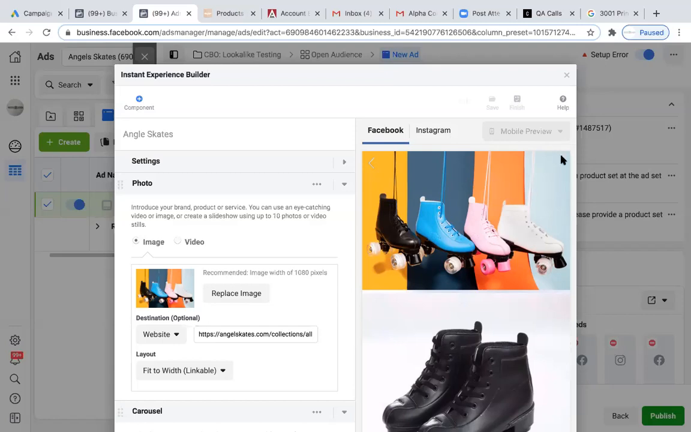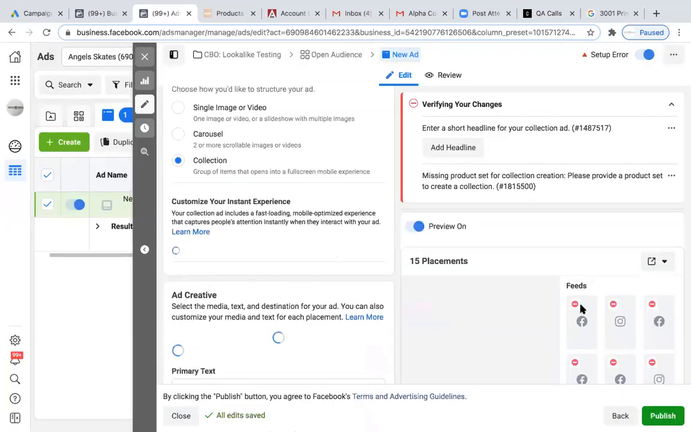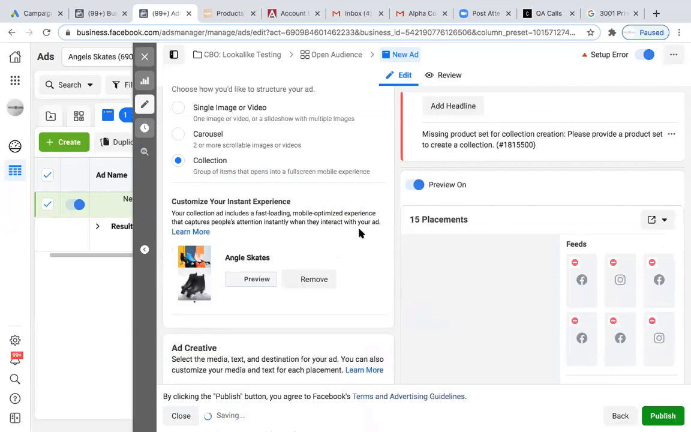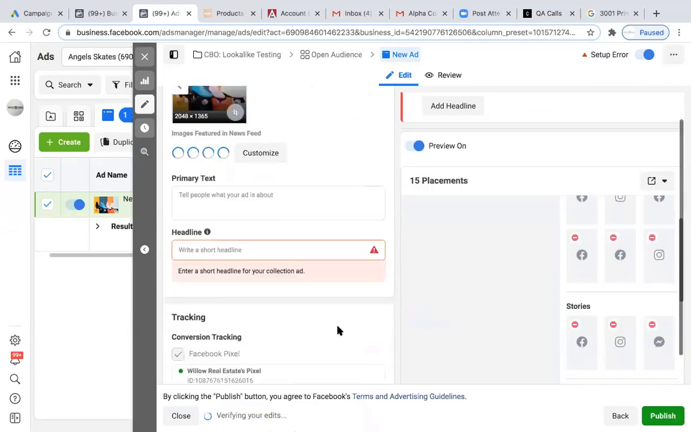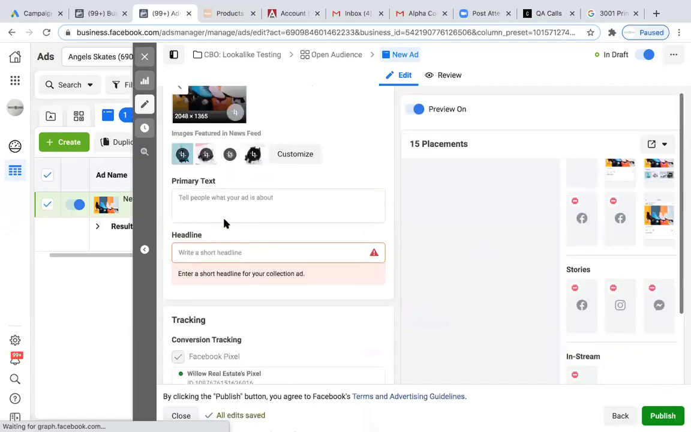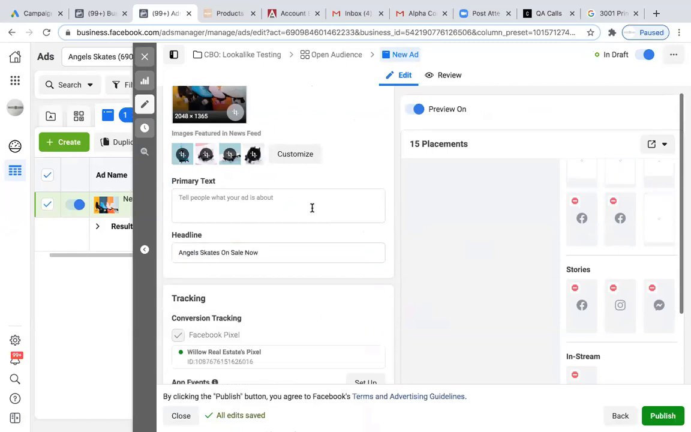Cool. All right, now that we have that, we can see what it looks like. As soon as it loads here, for the headline, what have you historically used for the headline? Oh, Angel Skates on sale now. If you want to go ahead and type that in, that'd be great. Yeah. Gotcha. And I then usually use an emoji or two, but I don't know if it's... Yeah, go ahead. Do what works.